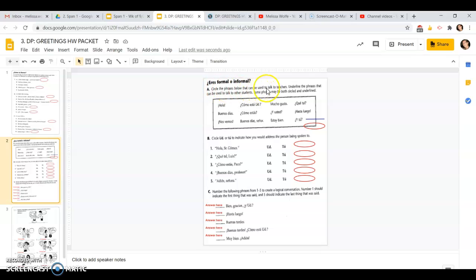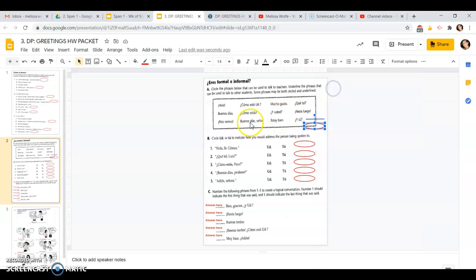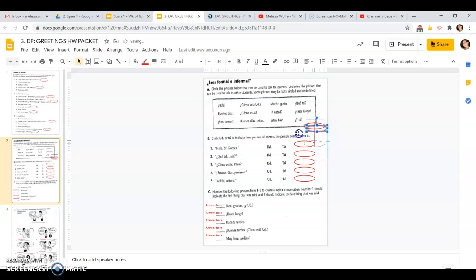So it wants you to circle the things that you would use usted with, and it wants you to underline the things that you can use for tú. Now for this, it would be really, really difficult to put a whole bunch of these on. So instead, what you need to do is a 2-finger click or right click, and you're going to copy and then right click again somewhere else and say paste, and then you'll have another one.